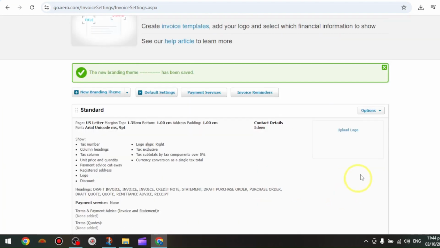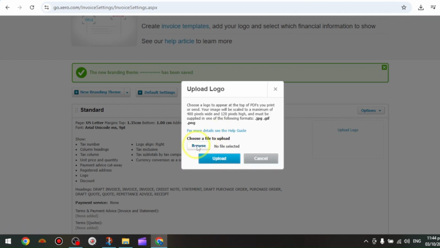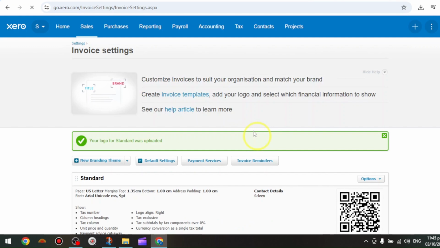You can also upload a logo by clicking on Upload Logo, then Browse. Then click on Upload. This logo will then be included on your template. So that's pretty much it.